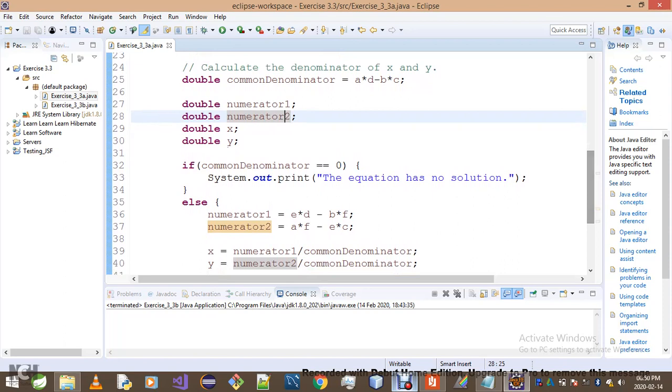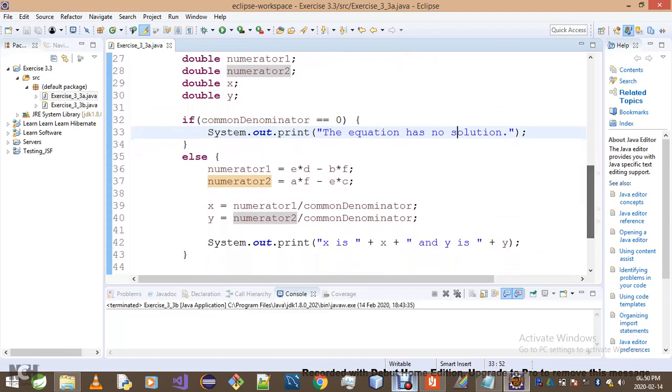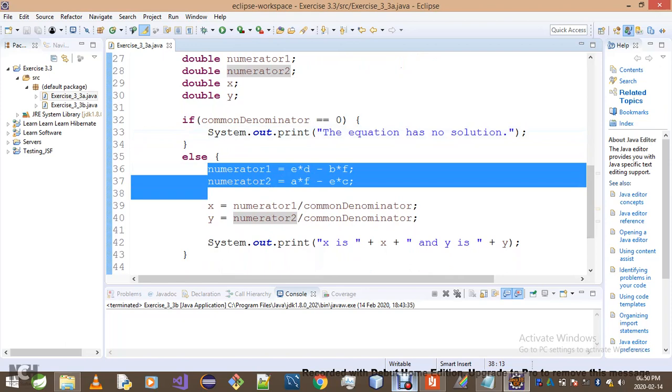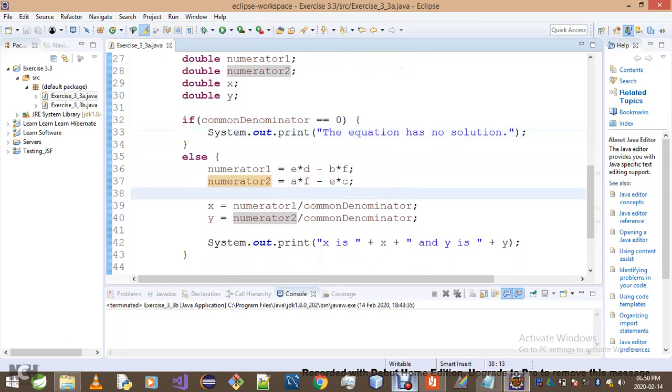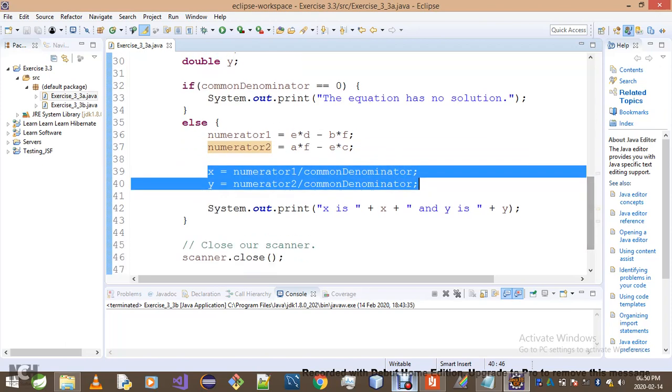Okay, what we then do, we ask ourselves, is the common denominator equal to 0? In that case, we simply display the equation has no solution. Otherwise, we initialize our numerator 1, that's the numerator for X value, and our numerator 2, that's the numerator for Y value, and we also compute X and Y values, and then we display them over here.